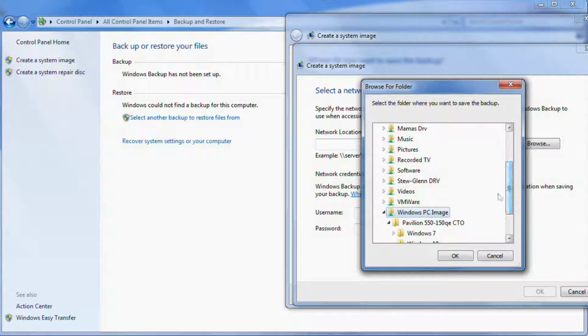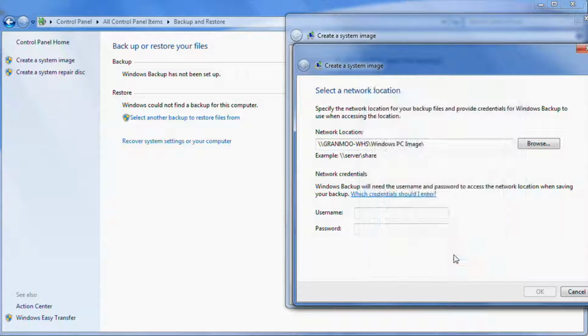Now, if you have folders under that you want to use, you can. For this demonstration, I'm just going to use this. So it's going to go ahead and say, all right, I'll save it to this. Now, as you know, anything on a network is going to ask for credentials. So if it's not in a domain, if it's just a normal standalone PC, this is what you'll most likely be doing.